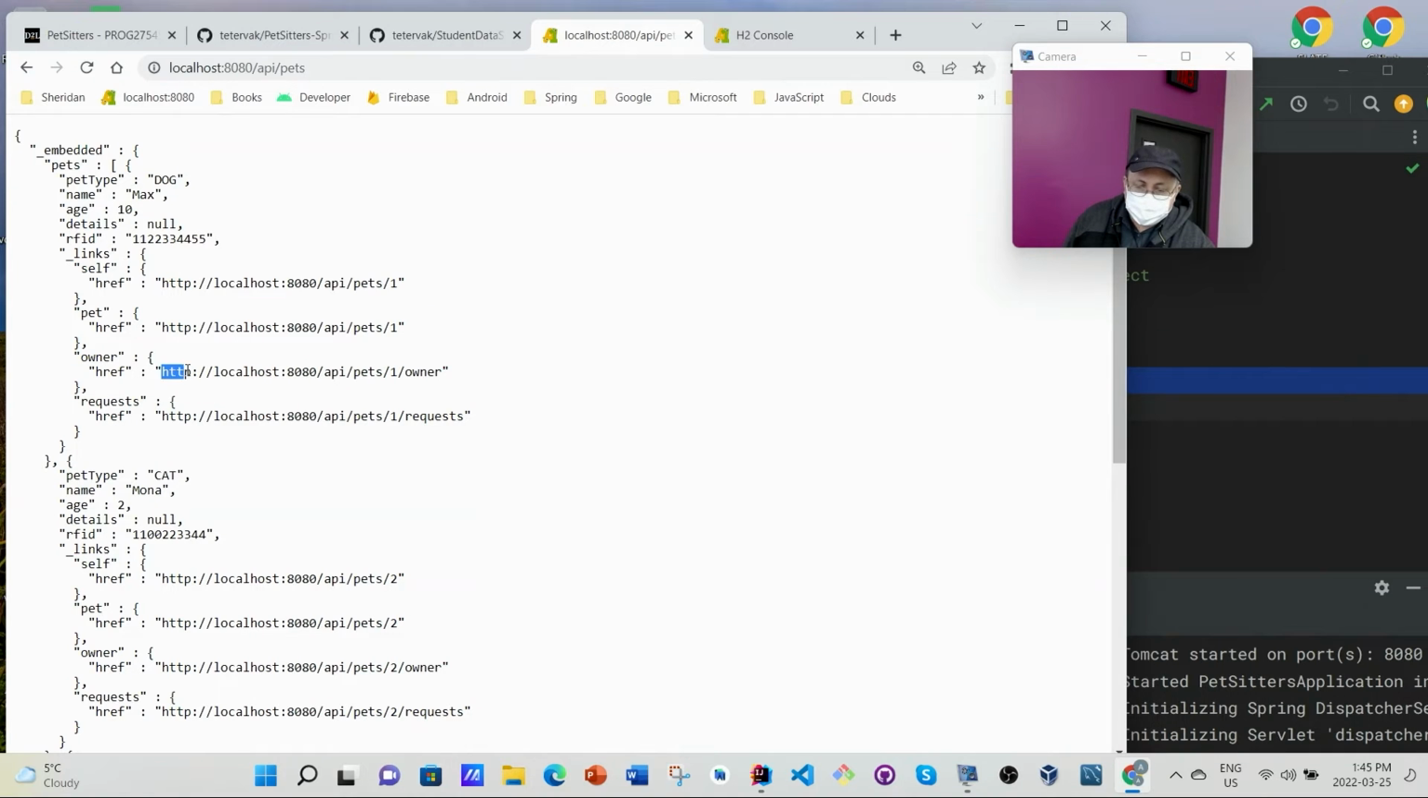This address is for the owner, data about the owner of the pet. And this is the address of the table where all requests for pet sitting of this specific pet are. So this is how hypermedia works. We can go to the owner of this pet one.